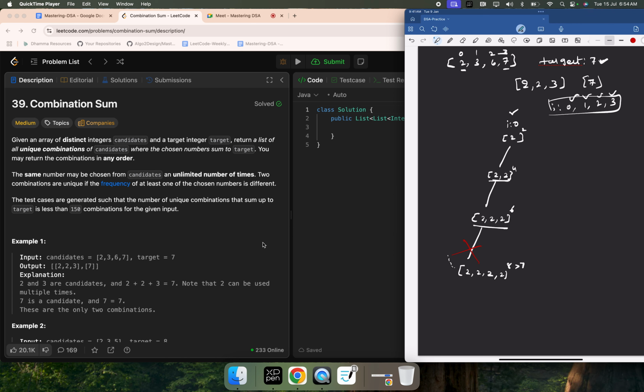Whenever I'm backtracking, the standard principle applies. This is your current list. Initially you added an index 0 element. Then you move further, adding the same element again and again, and you understand that the sum is 8, which is greater than 7. So you just backtrack. Whenever you backtrack, you remove the last element from the current list, so that is removed. Again, you will get this one. Hope you are following me, everyone.